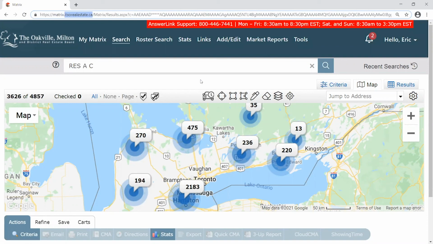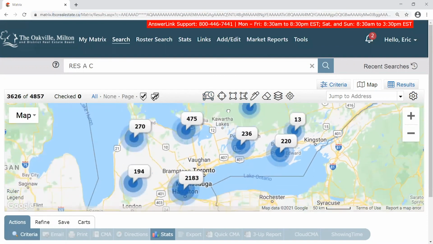It's the new name that came about just this past August 12th, when this new platform was released, which started the combination of 22 boards in Ontario. And that's exactly what you're seeing here on screen.